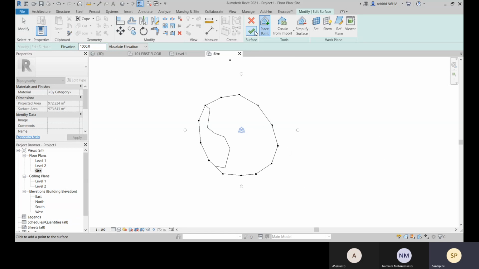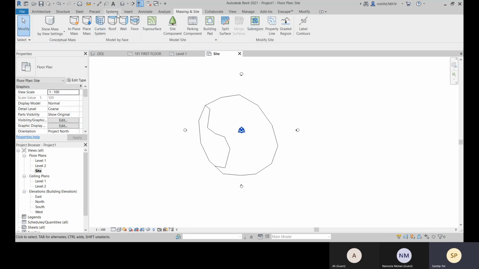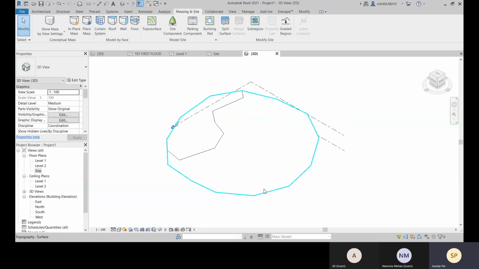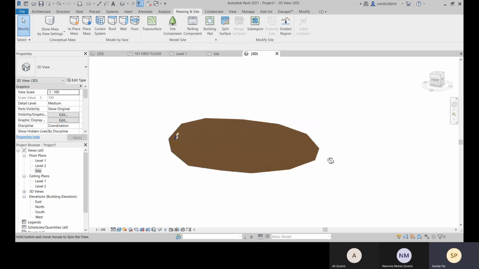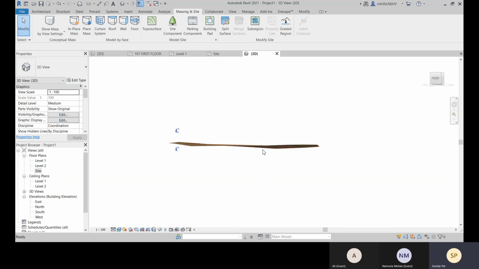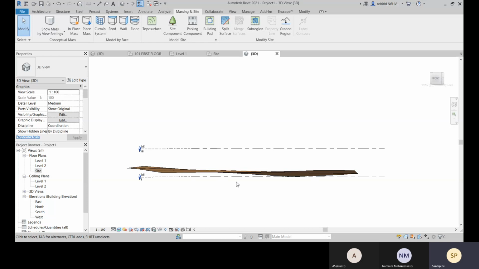Okay, so after that, let's finish this surface, and you can check in 3D as well. So this is your, let's change this to realistic, and accordingly you can check.